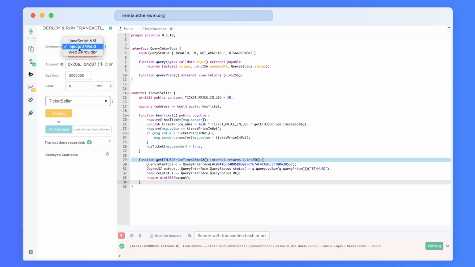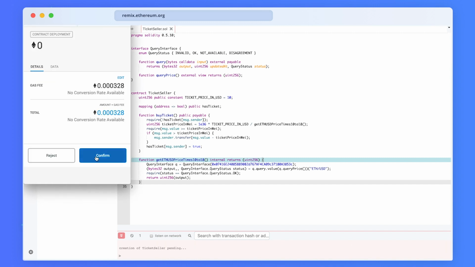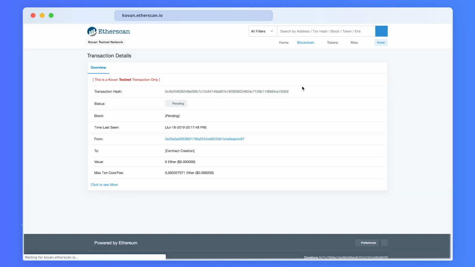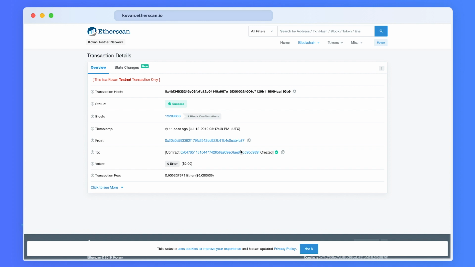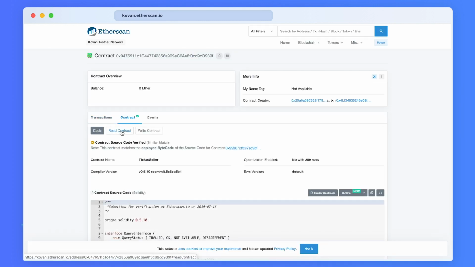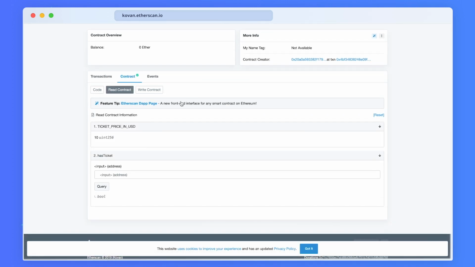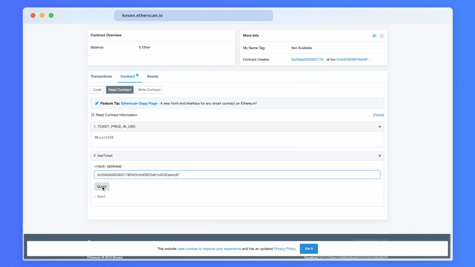At this point, we are done writing code. Let's deploy our contract and test it out. Let's go to the Deploy and Run tab. Choose Injected Web3 Environment and the TicketSeller contract. Click Deploy to deploy the contract via MetaMask. After we wait for the transaction confirmation, once Etherscan picks it up, we can go to the contract page. We can read the contract's state. We can see that the ticket price is 10, and hasTicket, once we ask for our address, will return false, since no ticket has been purchased yet.